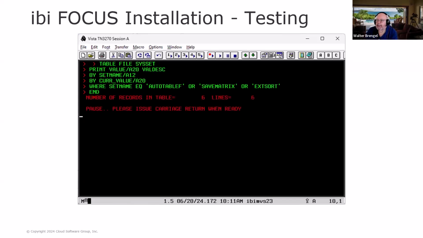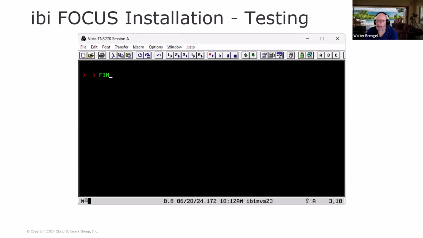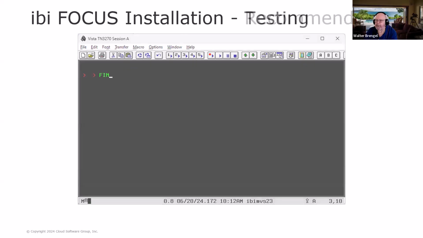So when I run this, I see AUTOTABLEF current value is on, EXTERNALSORT is on, SAVEMATRIX is off, but my available values are on or off in all three of these cases. And the description gives you a better description of what the setting does, or the setting value does for that particular set. So everything came back okay. So I would say this install is good. And then for those of you who haven't been in interactive FOCUS, we can FIN to get out of FOCUS.